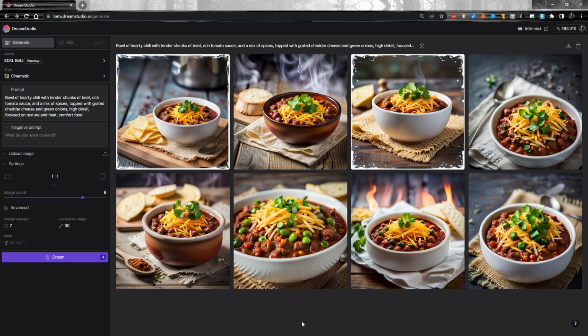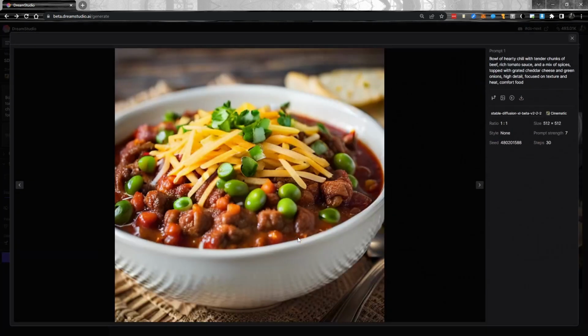So no in-painting needed, nothing like that. It does a pretty decent job. If you click on an image, you can see what we did before, what the preset was, and what model was used there. It still is noted here as XL Beta 2.2.2. And here you have the seed, the style, and that kind of thing that was used.